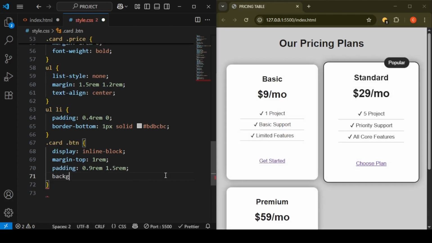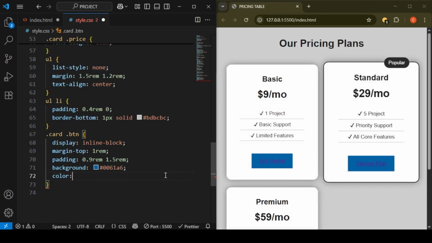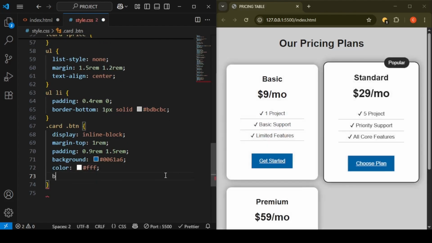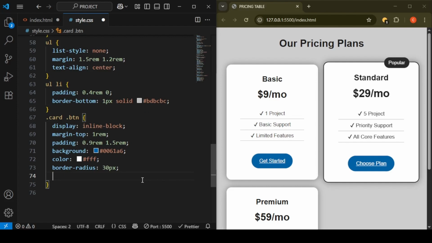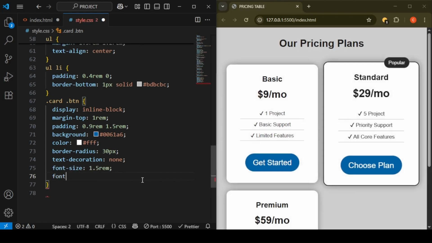Next, we change the background color. And the text color, we change it to white. Then we add a border radius, 30 pixels, to round the corners of our border. Then remove the underline by setting the text decoration to none. And we increase the font size also. And the font weight, set it to bold in the text.